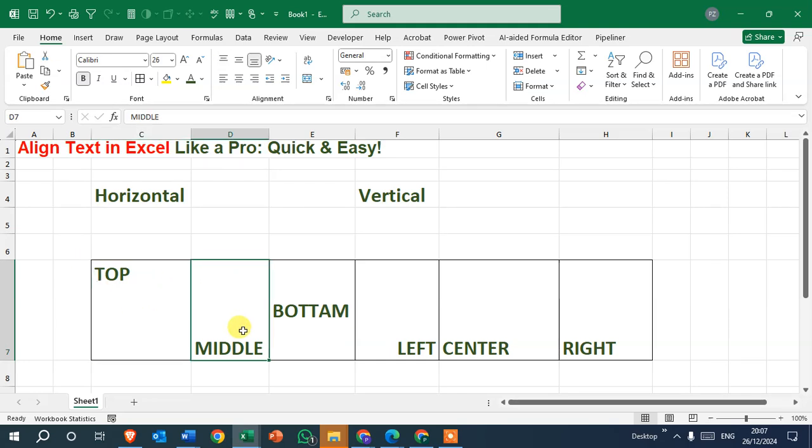Second, for middle alignment, I select this cell, again go to the same Home tab, and in Alignment there is the second option, Middle Align. Just click on it and you can see the word is set in the middle. Third is bottom alignment. Just select the cell, then again go to Alignment and click on the third option, Bottom Align. You can see here the word bottom is set on the bottom side.